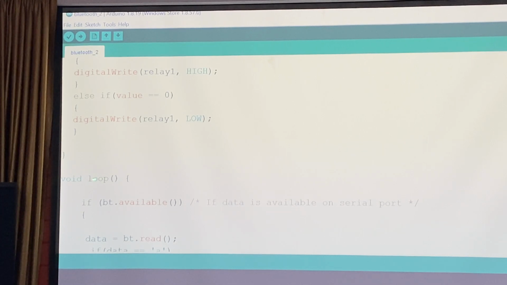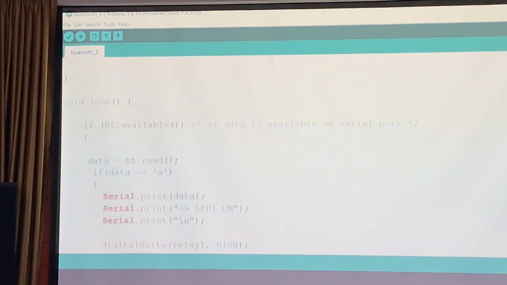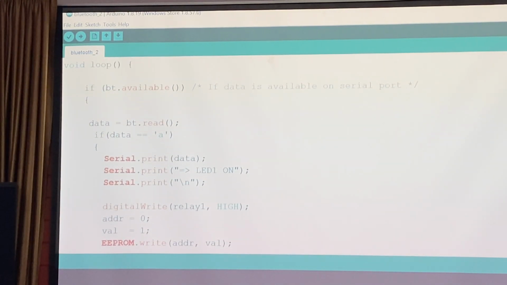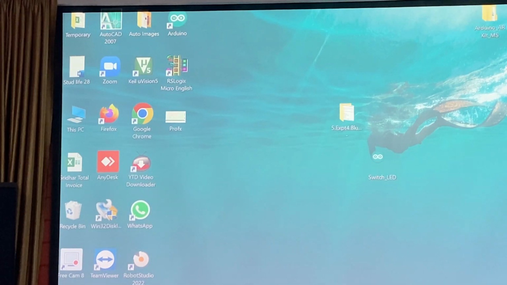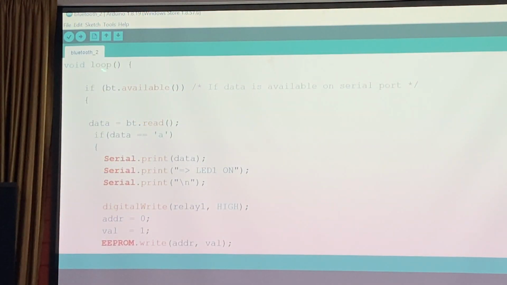Now in this void loop, to check the value whether you are getting it or not, that is a loop. Now in this, if Bluetooth is available, if data is available on the serial port, we have to read whatever data is coming, whatever you are sending, that will be read by this and assigned to the data. Now it will compare what you are sending in the app, the button you are pressing. When you press, A will transfer from the app on the mobile phone.